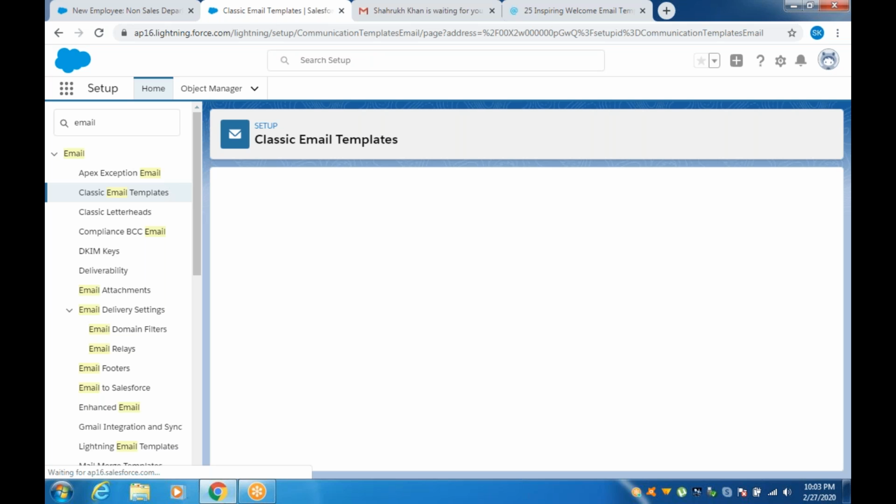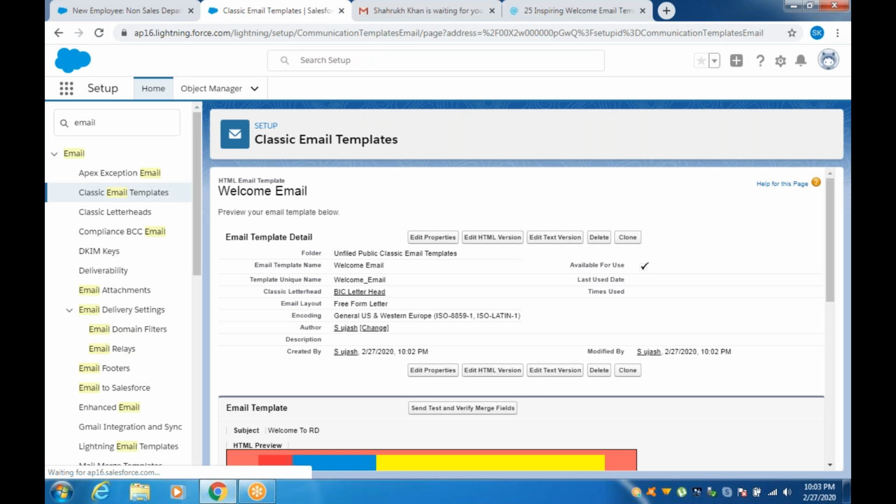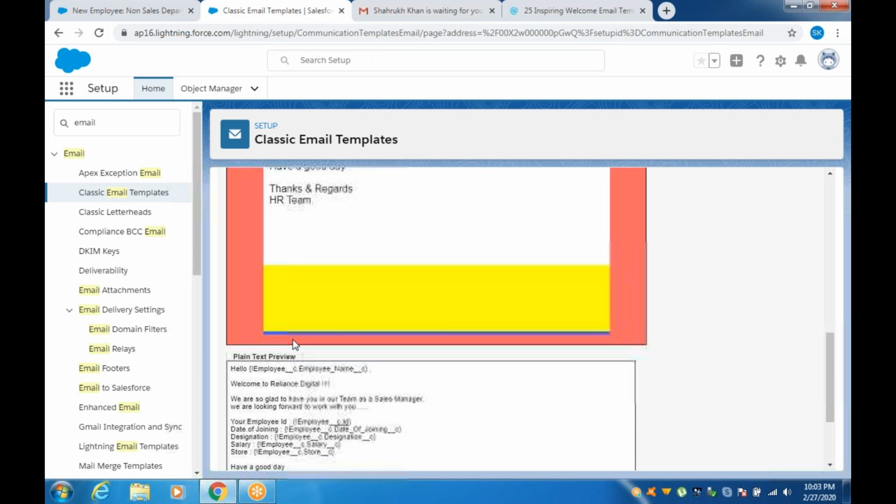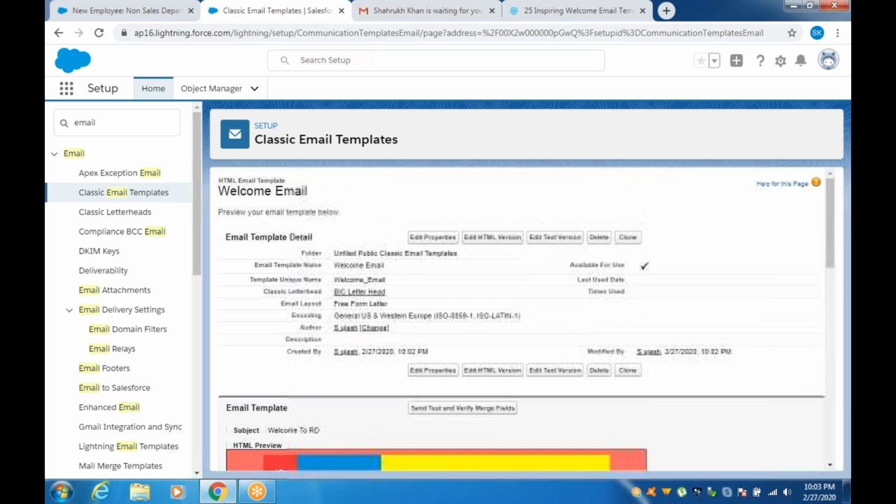Now we have created email templates, both HTML as well as text. Okay, the last option was the text one. So see, we have created email templates. This is the HTML email template, and this one is the text one. Now go to classic email templates.